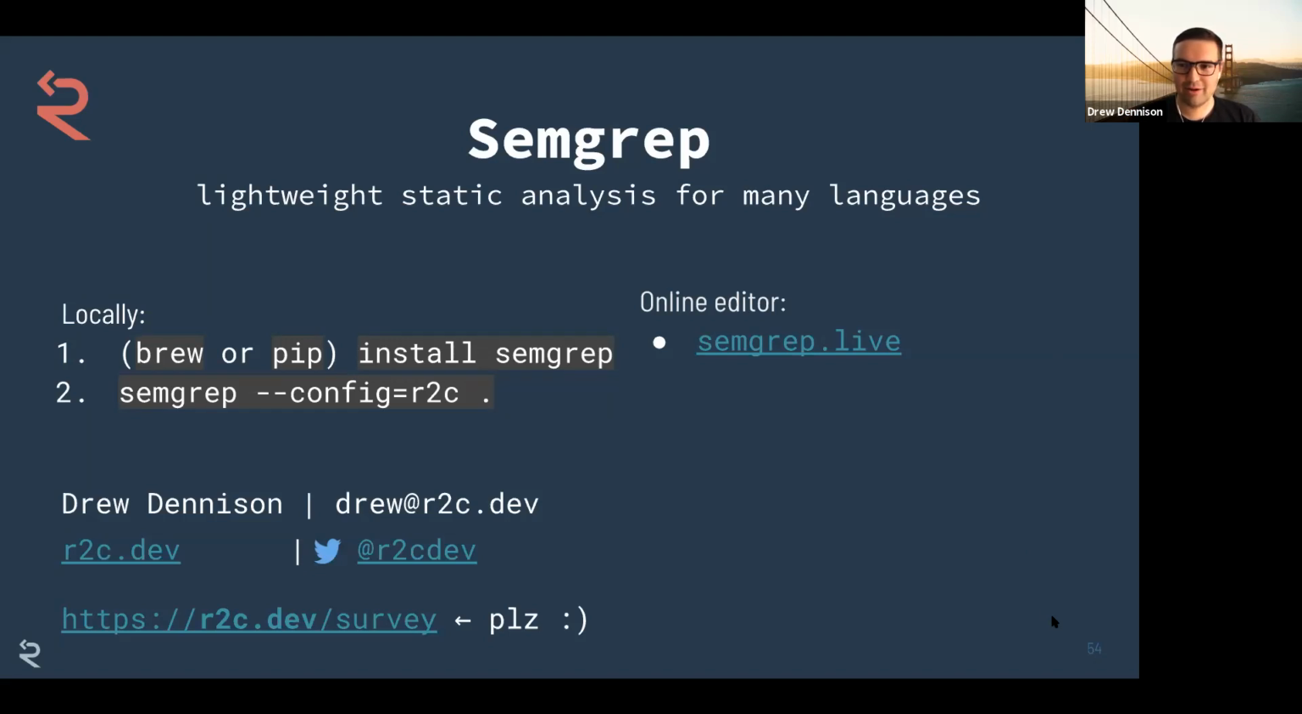You can go to r2c.dev/Slack if you just want to chat about rules or say, hey, I can't get this thing to match, what am I doing wrong? There's a bunch of people who work with me, but also just in the community, who've written a bunch of rules. And yeah, I hope this is an interesting tool.